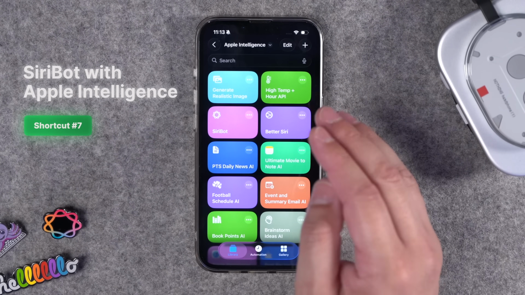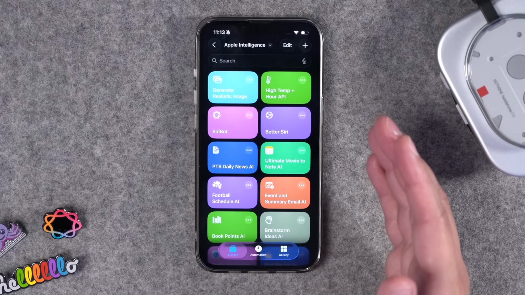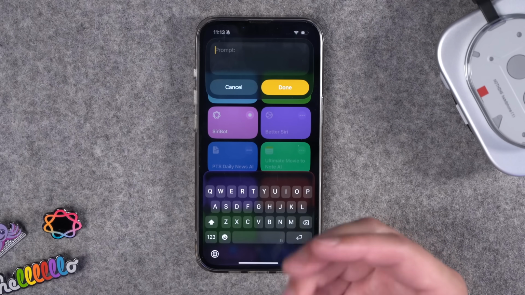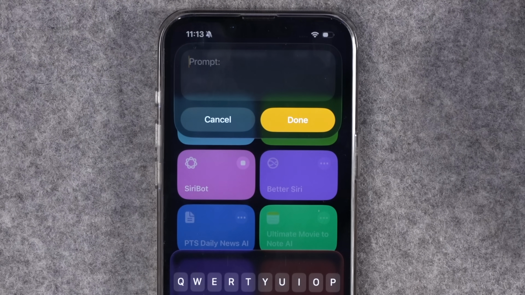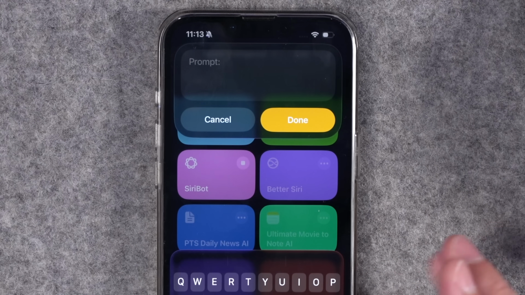Next, I did an entire video on my SiriBot, but if you have any of the betas, which public betas are coming very soon on any of your devices, you can run my SiriBot shortcut. And this is basically a ChatGPT style chatbot, but only using Apple Intelligence models. And this can do general knowledge, it can do summarization, it can help you format some brainstorming, whatever you'd like.